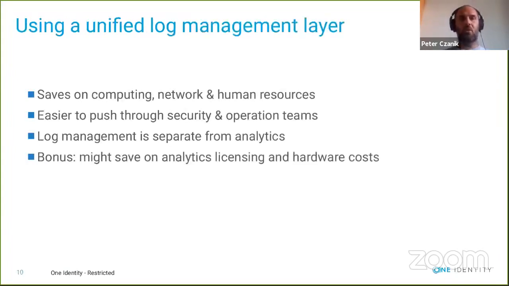So this is why it is recommended to change to a unified log management layer instead of using many different log aggregators on your systems. It saves you on computing, network, and human resources. It's also easier to push through security and operation teams, as they have to check out a single software instead of 4 or 5 different applications.